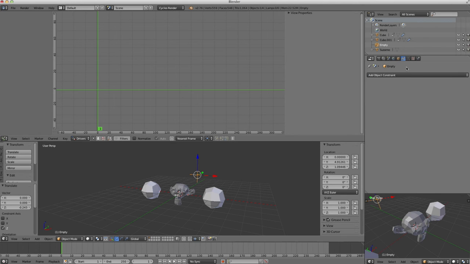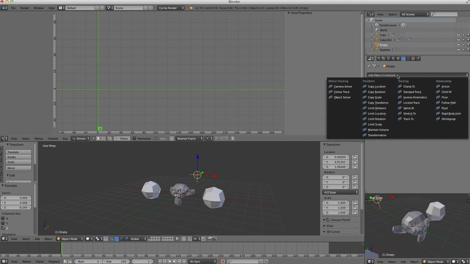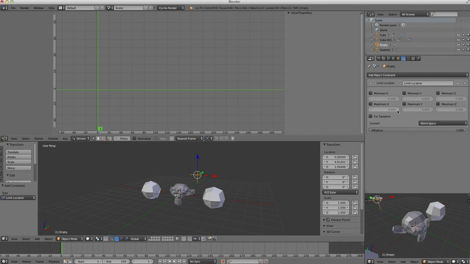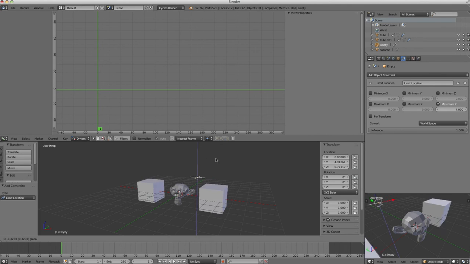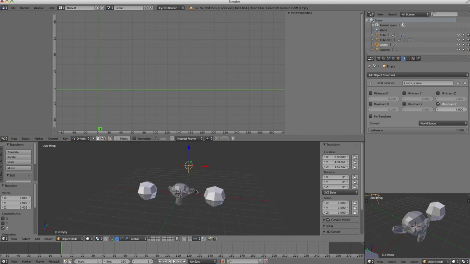So I'm going to add a constraint to this guy real quick. We're going to limit location. We're going to set a maximum Z, maybe to 4. So now as we try to make it go higher than 4, it'll just stop. So that's good. Keeps me from having that happen again.